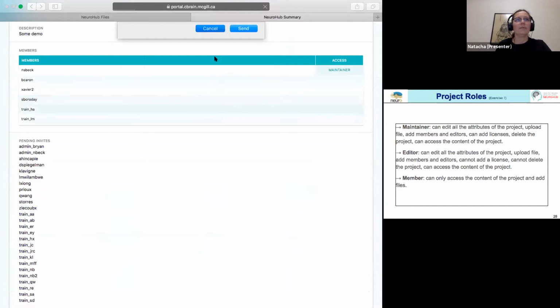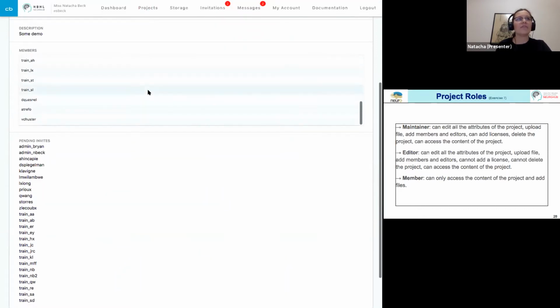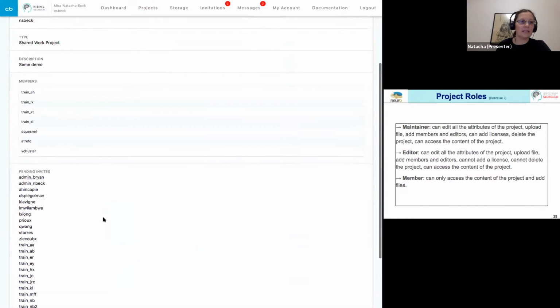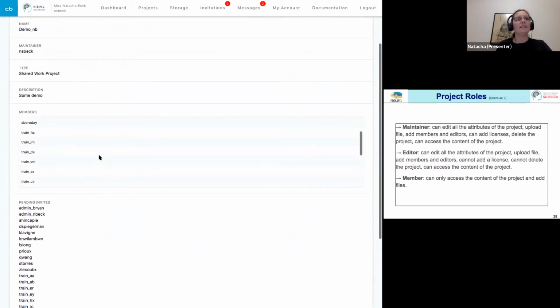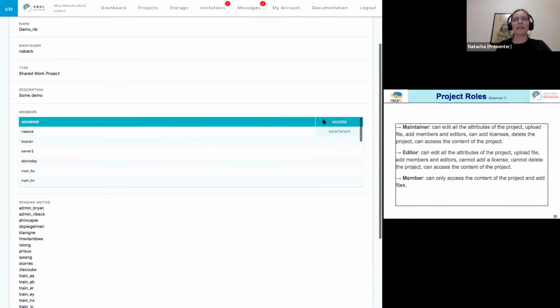So I can see that I have a lot of trained users here. In the access part, I have maintainer, I can have nothing, but I can have editor too. As you can see on my slide, a maintainer can edit all the attributes of the project, upload files, add members and editors, add a license to the project, delete the project, and access the content of the project.